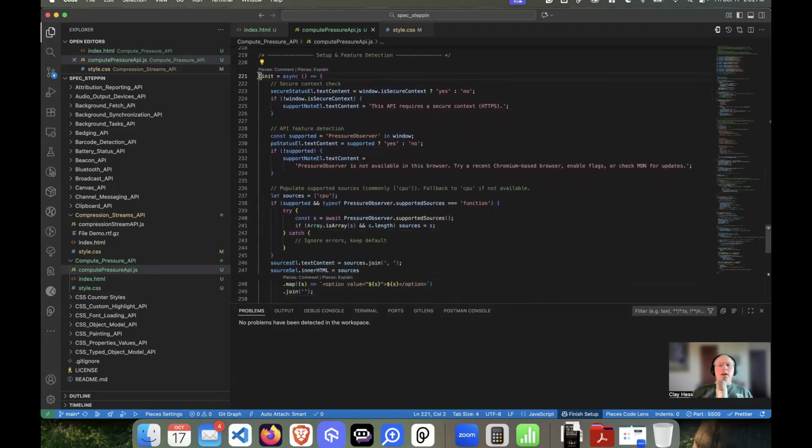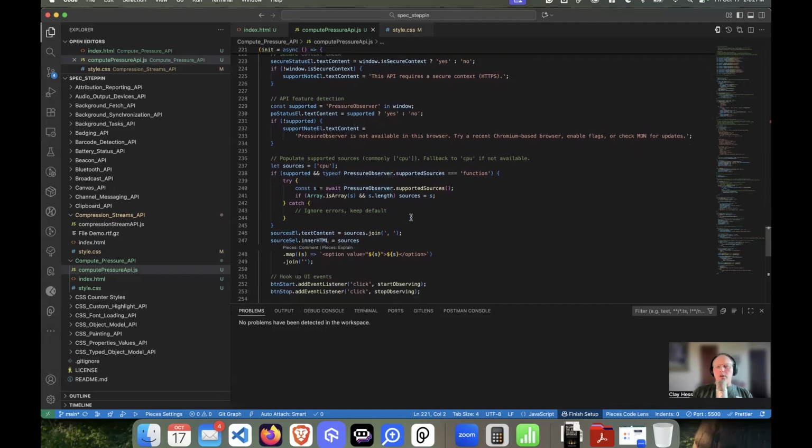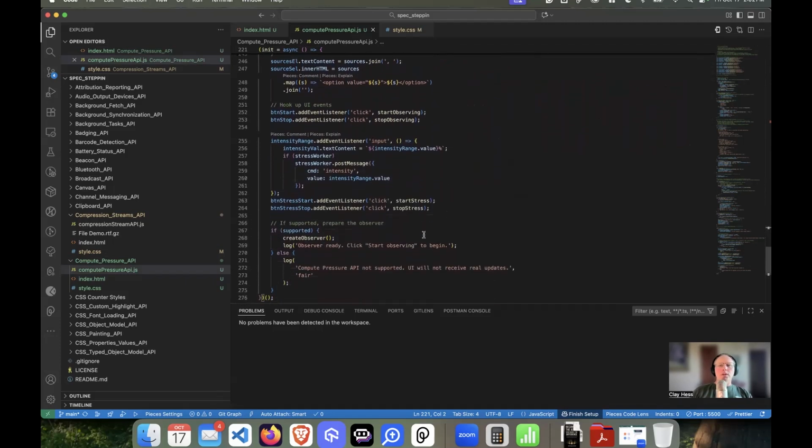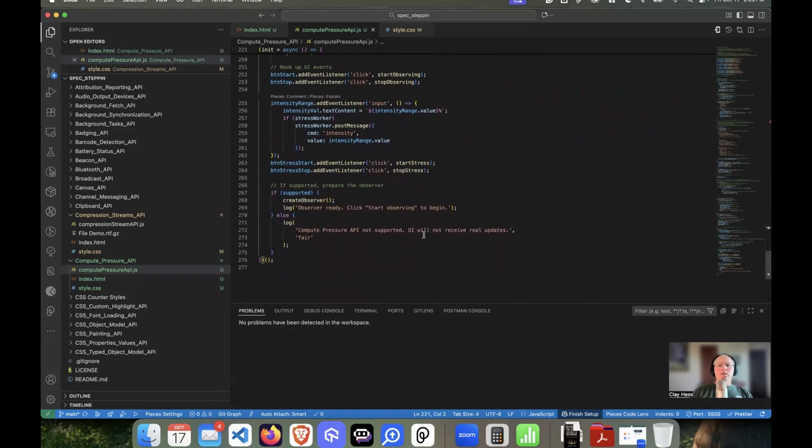And then here's my initial setup. So I have this init. All this does is run through and see, okay, do we have HTTPS so it's secure? Are we in a Chromium-based browser so we can use this API? Right now, I just have CPU set up because I think that's currently, at the time of this recording, the only thing that the pressure API can watch. And then I'm just grabbing the sources and updating that content, and then just wiring up the UI events, clicking the buttons and things. So nothing super fancy there.